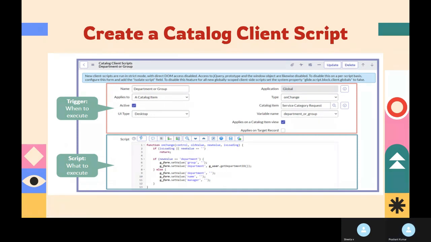But in a normal client script, we apply it on the complete form. So whenever anything happens, and if that client script is written on load, it will execute for every form load. But here it is different. We are creating a script for particular catalog items.